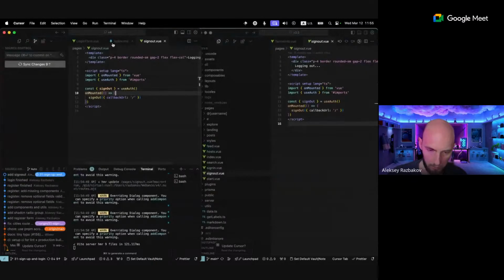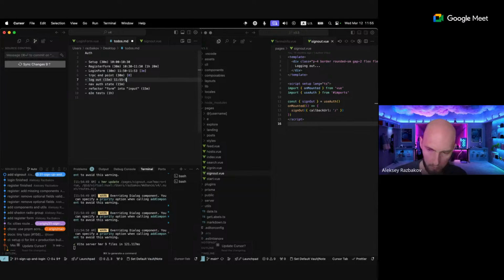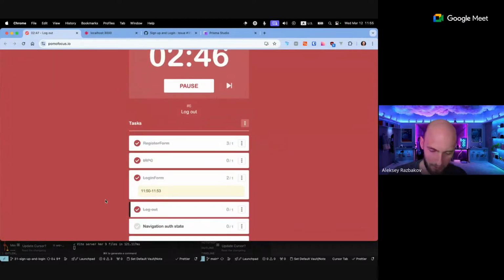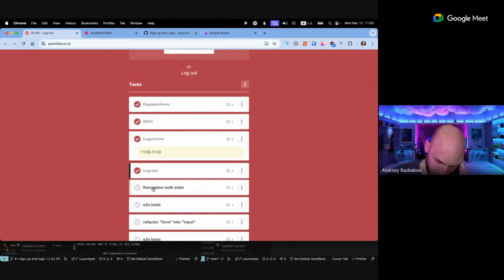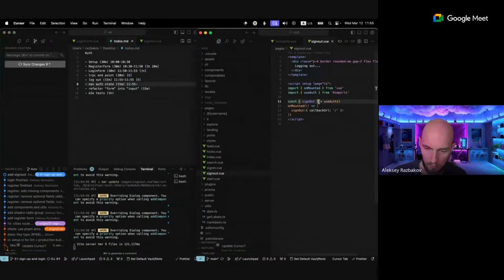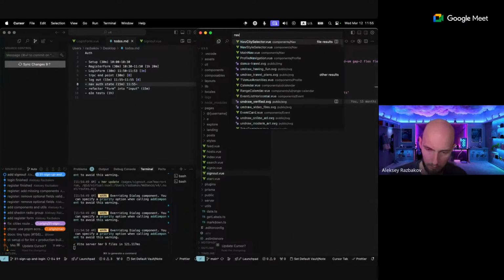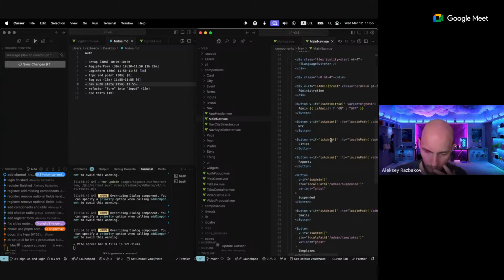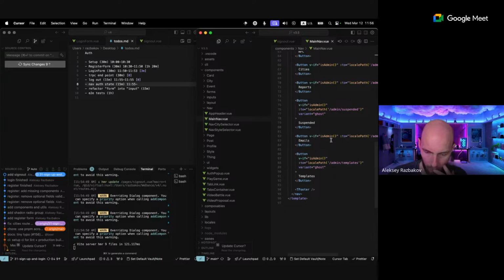What was it? Okay, the to-dos. Log out, 11:55. 0 minutes finished. Nav auth state. Okay, 11:55. Oh my god. This is now okay. I'm also gonna spend more time on just tracking the time. Logout finished. So now we can switch to navigation auth state. And we also have it done here. So we probably need to go to the main navigation and see how it is done here.